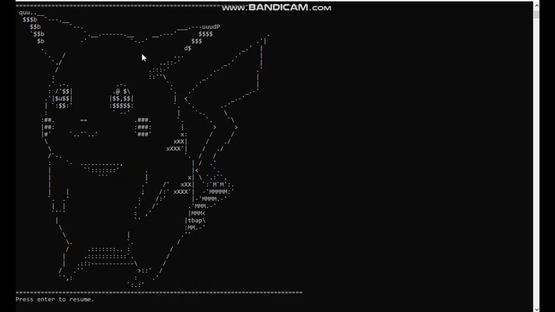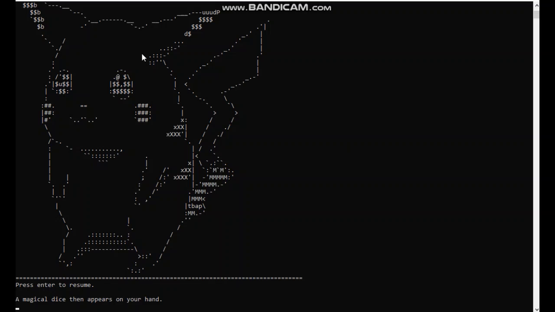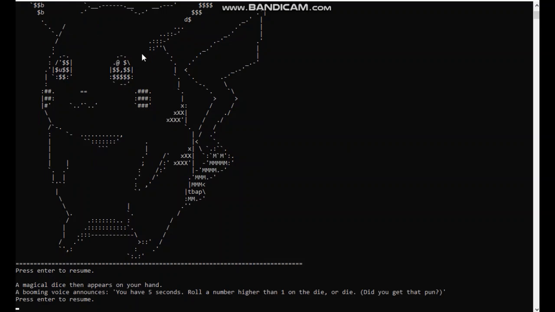Besides that, we also have something called a random number generator. For example, in this case, we have 5 seconds, and we time the 5 seconds by implementing something called a clock function, which allows us to test the time for execution. So we have a timer, and we have to roll a number higher than 1 on the dice. How we generate the number is by using srand, a random number generator.